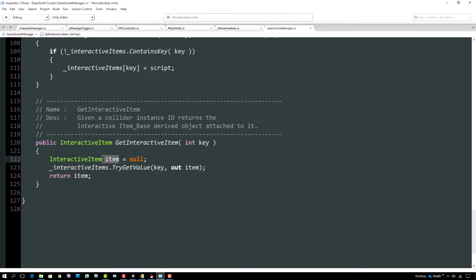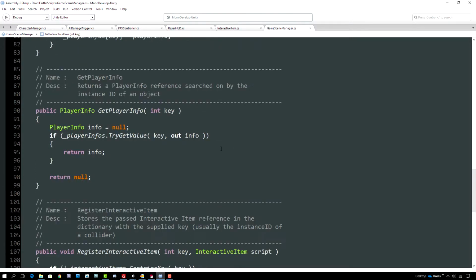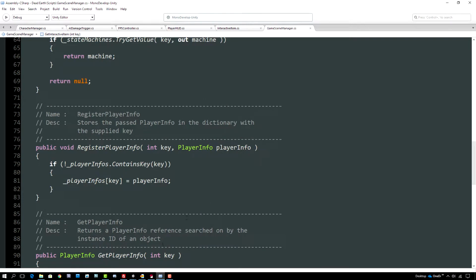Inside the function, we create a local variable of type interactive item set to null initially, but this is what will contain the result of the search in the dictionary based on the key that we've been passed. In the next line, we use our interactive items dictionary TryGetValue function, passing in the key, and if the key is found, then when this function returns, our interactive item will correctly reference the interactive item that has been registered with it, and then we just return that from the function. Of course, if the TryGetValue function returned false, there wasn't an interactive item with that collider ID, then we already set item to null up here, so we'll simply return null from this function. So our game scene manager has now been correctly updated so that it can work now with interactive objects.